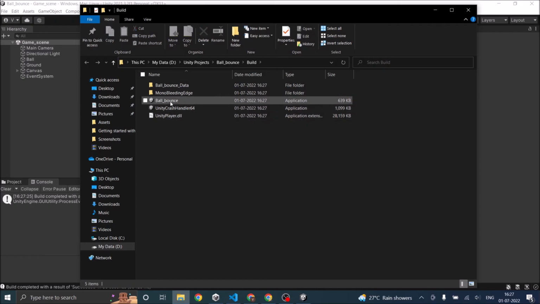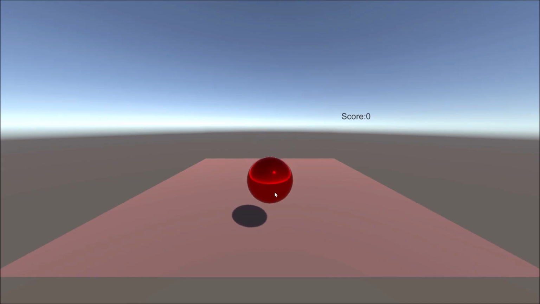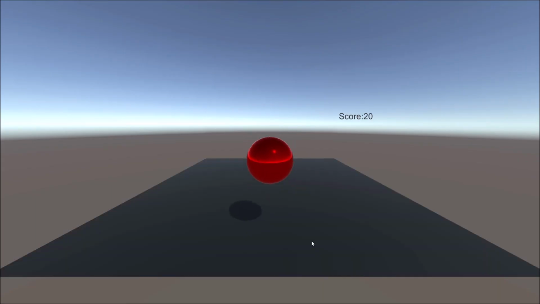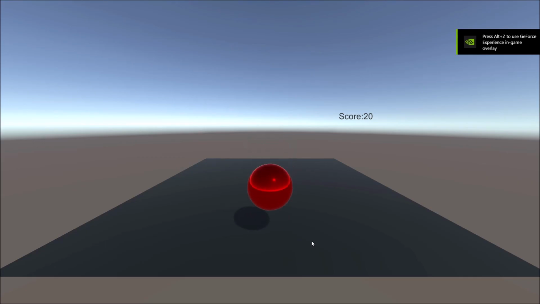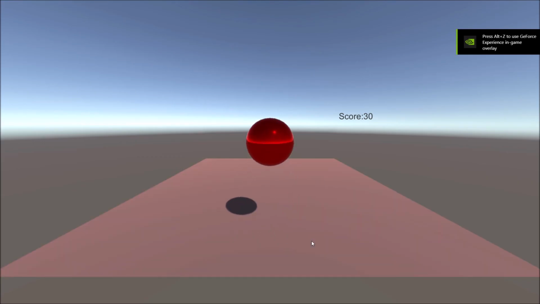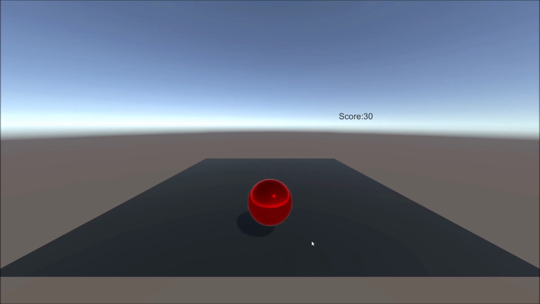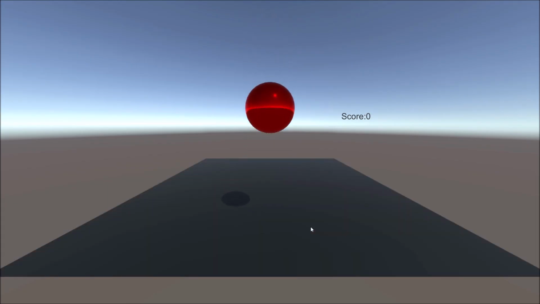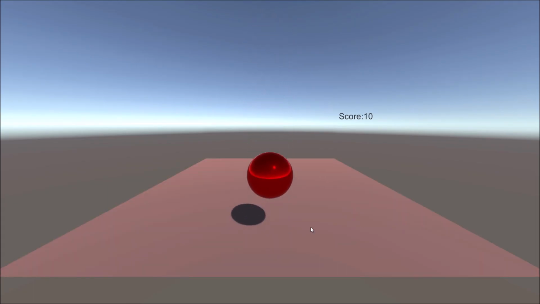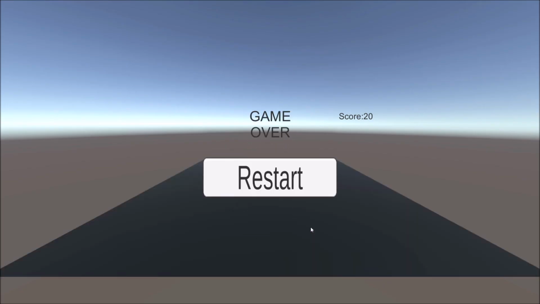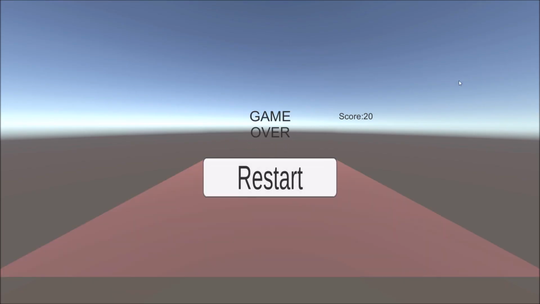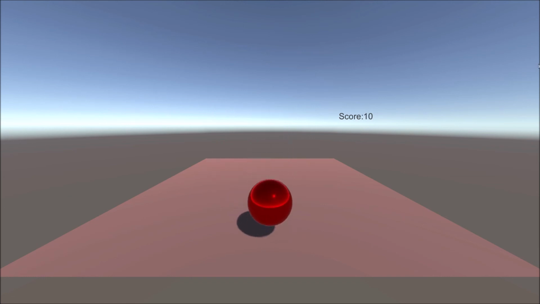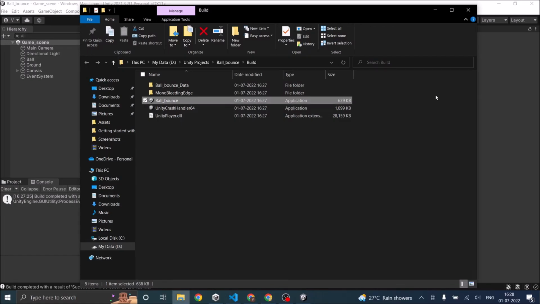So let's double click the exe to play it. So it says made with Unity, nice logo there. Okay, I guess NVIDIA found out I'm playing a game. Restart. Oops. So I didn't build anything to basically quit the game, so I'm going to use Alt O.